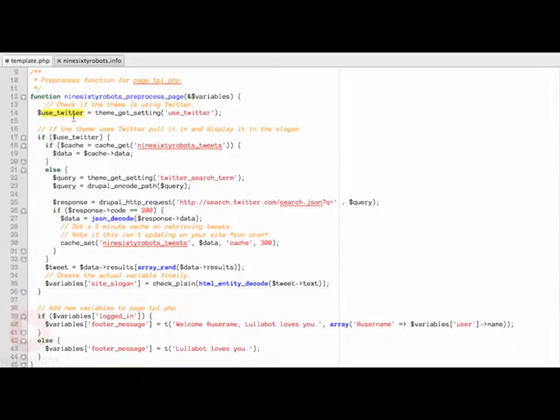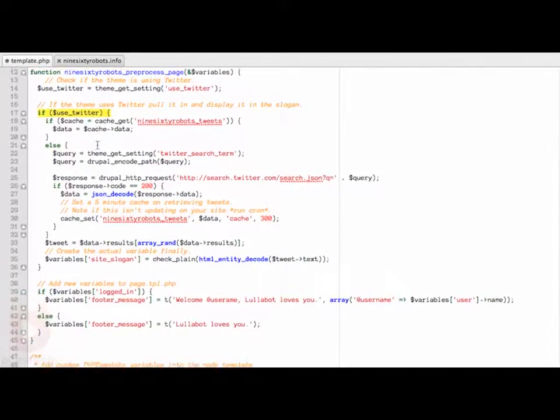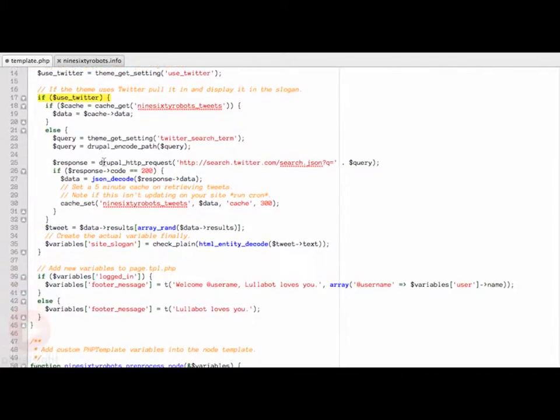First off, it's creating a new variable named use_Twitter that is the value of that setting. So if the checkbox is checked, this will be 1, and if the checkbox is unchecked, this will be 0. So when someone checks the checkbox, we can say, yep, go ahead and use Twitter, query the Twitter API, and pull in some results and display them in our slogan. If not, go ahead and just use Drupal's slogan that we set in the administration interface. We can then evaluate that. We can say if use Twitter is set to true, and then query Twitter and pull in the search results.